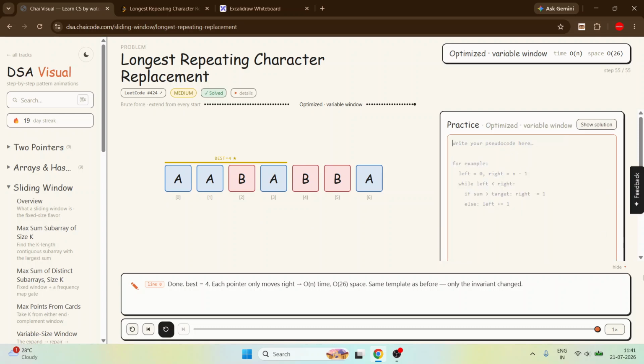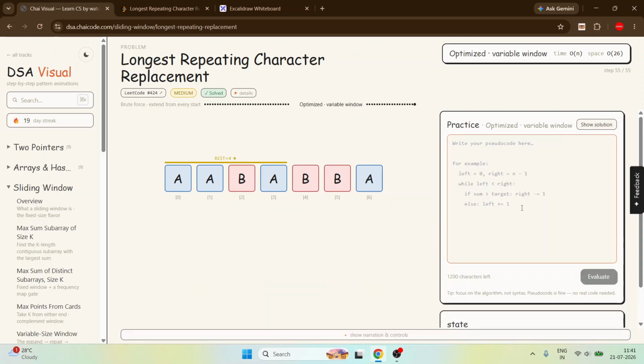So let's write the pseudocode here. A function which takes S and K. S is the string and K is the value. First take a map. Now the map will store the value and the count of the value, or the frequency of the value. Okay, take the first pointer L starting from 0. Take the maximum frequency at the start as 0.